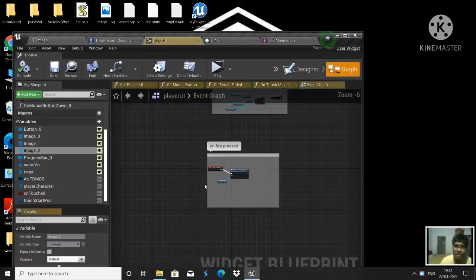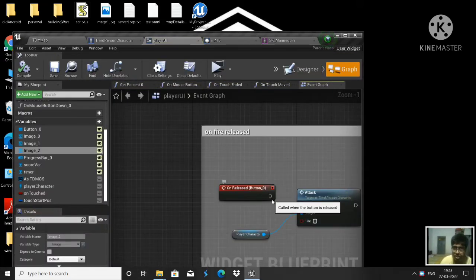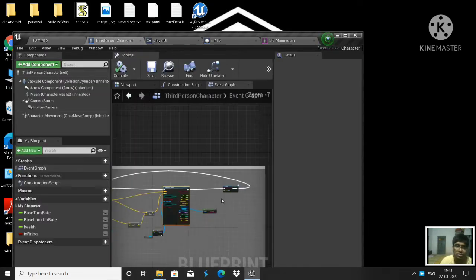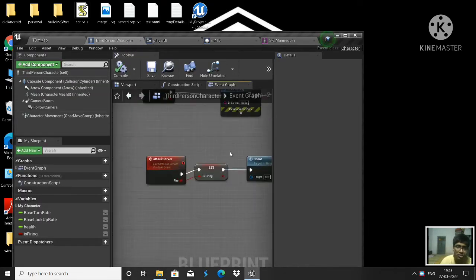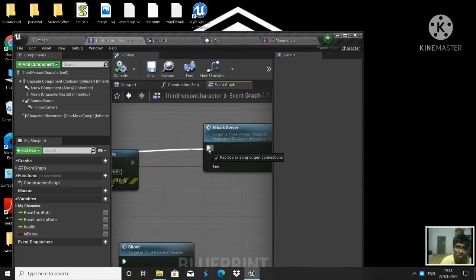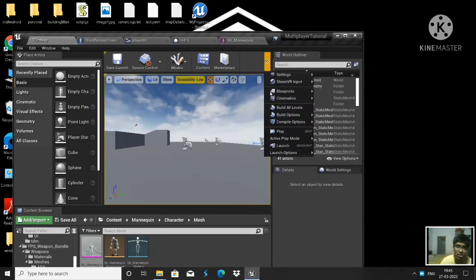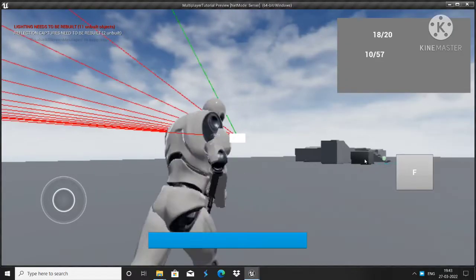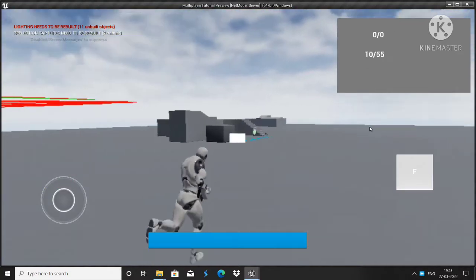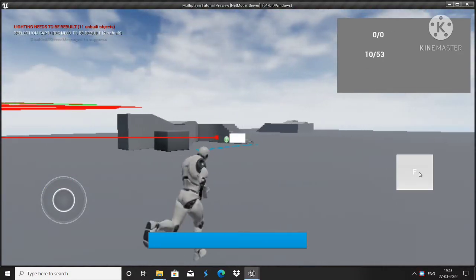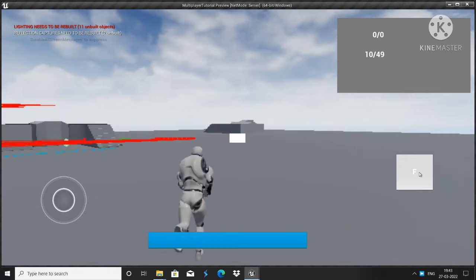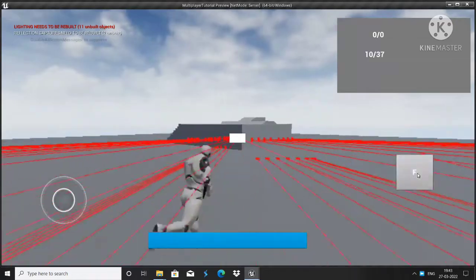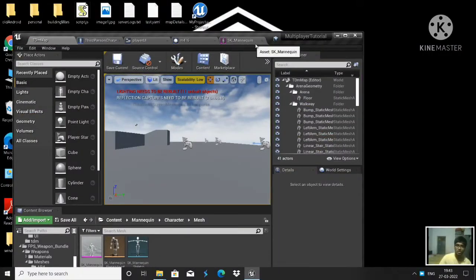If I release it, then it should be false. So if I press, I can fire a lot, and if I leave the press, then nothing. If I press the fire button a lot, you're going to fire a lot. Okay.